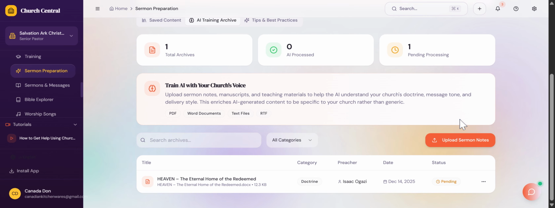And once you upload them here, the AI model on your dashboard will use those materials, the sermon messages, to train itself on the doctrine of your church, the language of your church, your delivery, your examples, and all that. So that is what you can do.